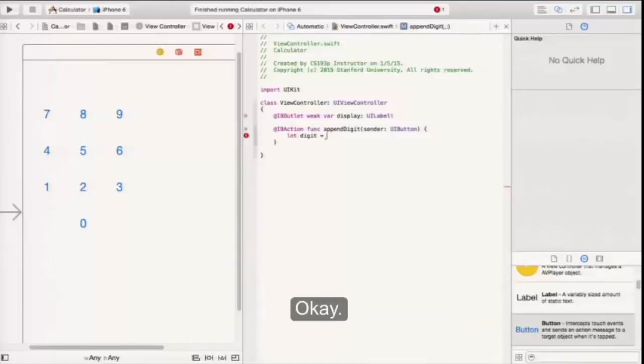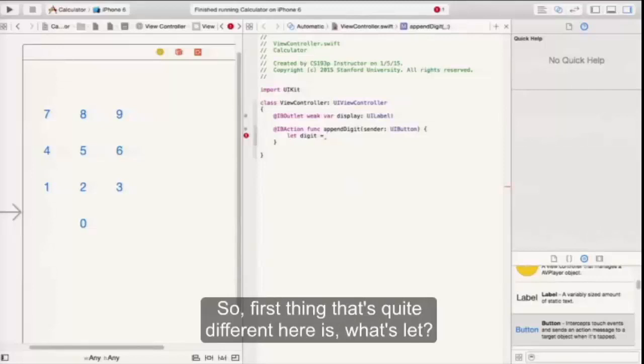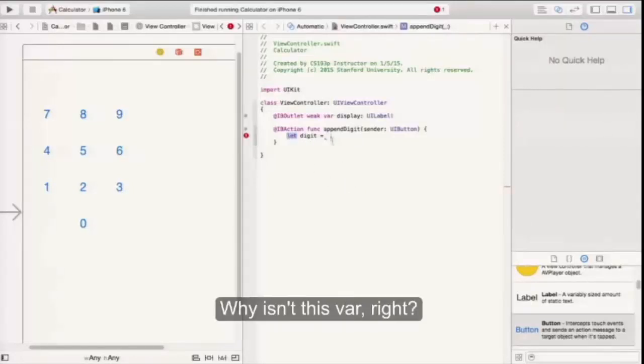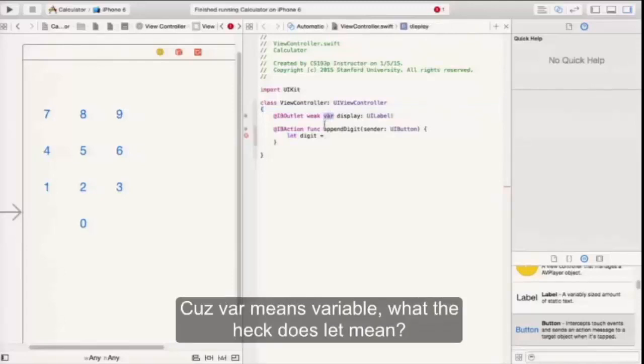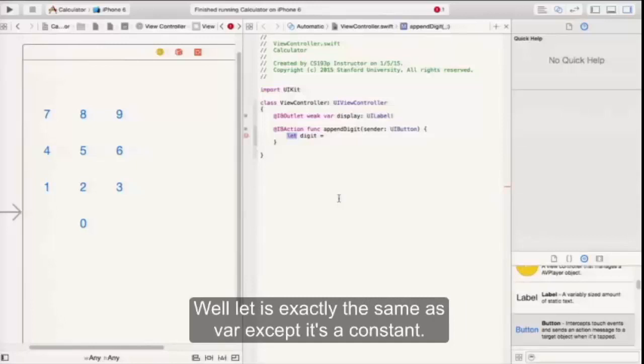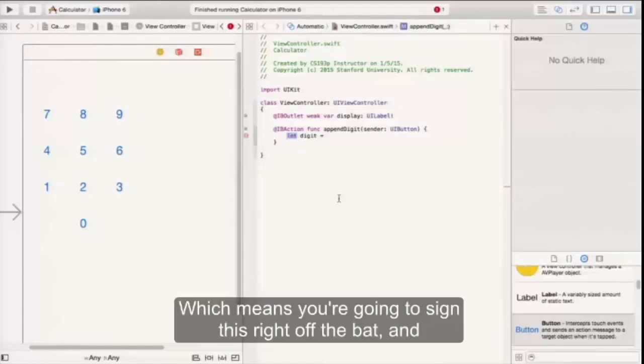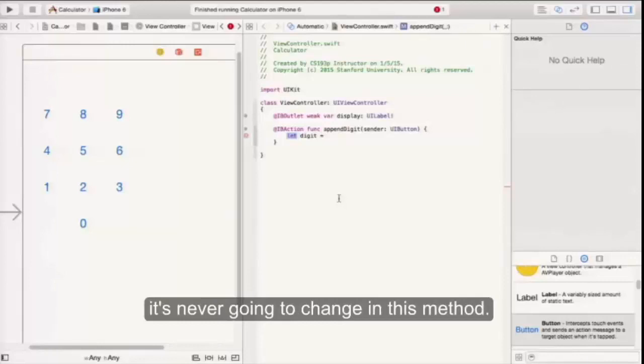Okay? So first thing that's quite different here is what's let? Why isn't this var? Right? Because var means variable. What the heck does let mean? Well, let is exactly the same as var, except it's a constant, which means you're going to assign this right off the bat, and it's never going to change in this method.